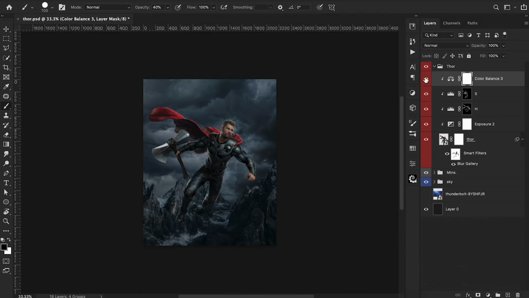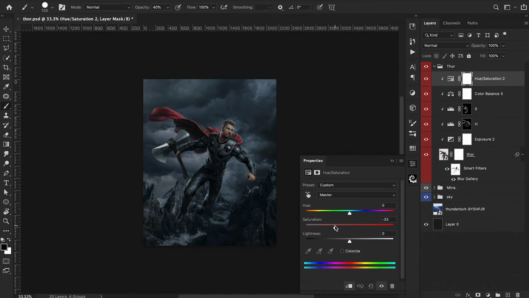Okay, let's do a quick before and after. And I think we can bring in a hue and saturation adjustment layer, and let's just desaturate some of this a bit.